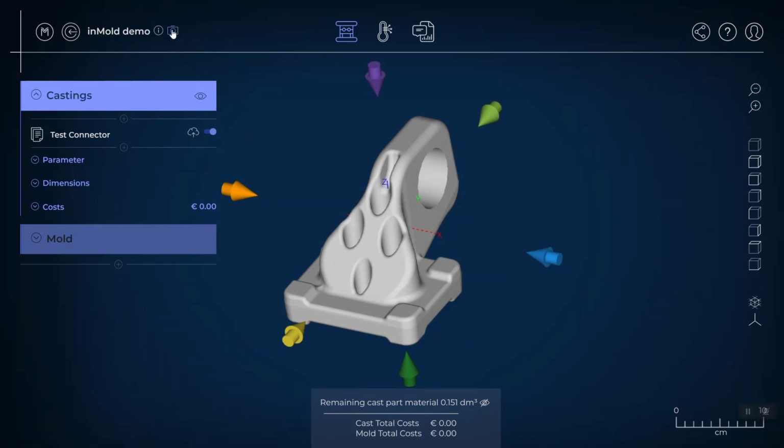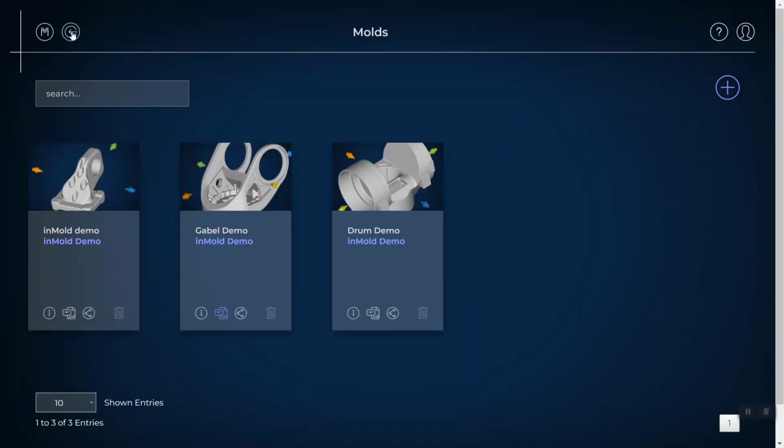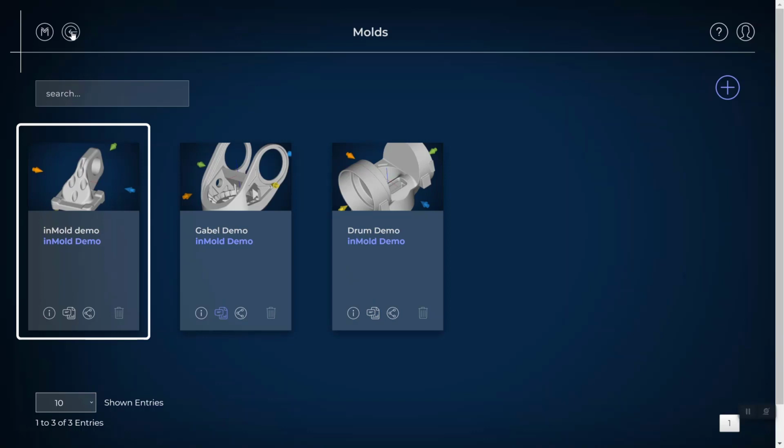A screenshot can be created for a better identification of the projects. The current view is saved as a preview for the project. Here you can now see the new project in the project list.